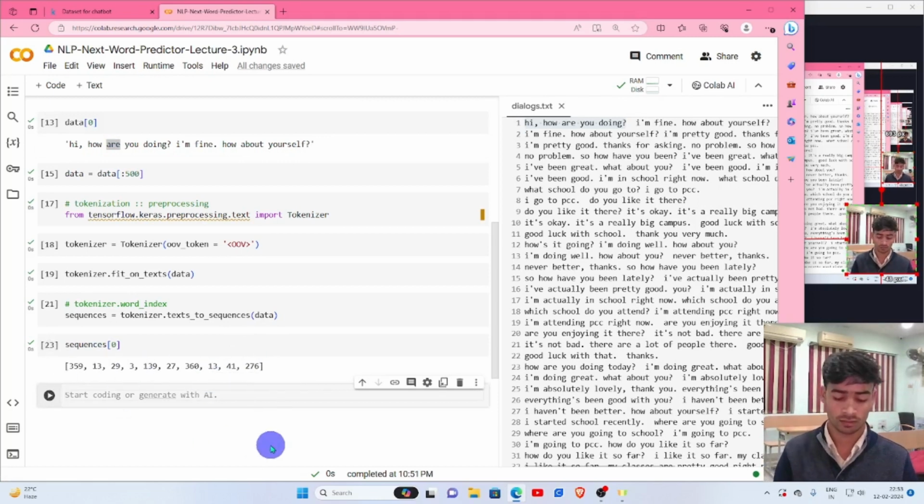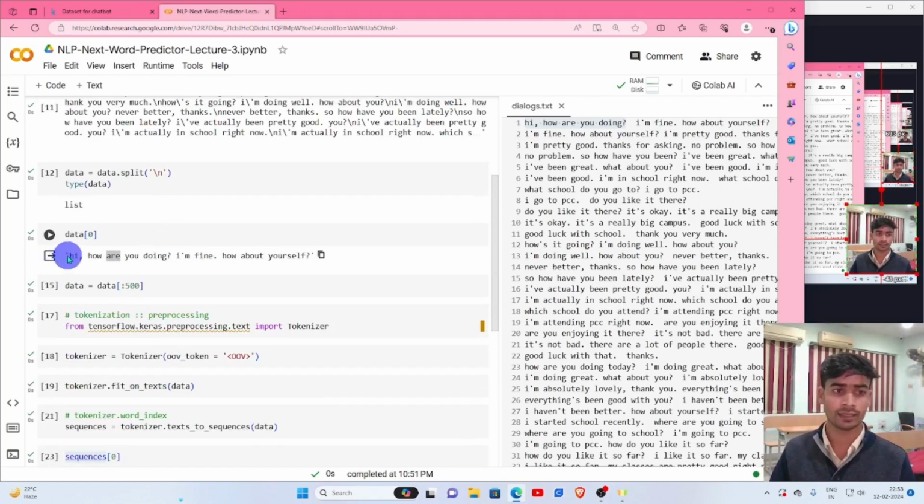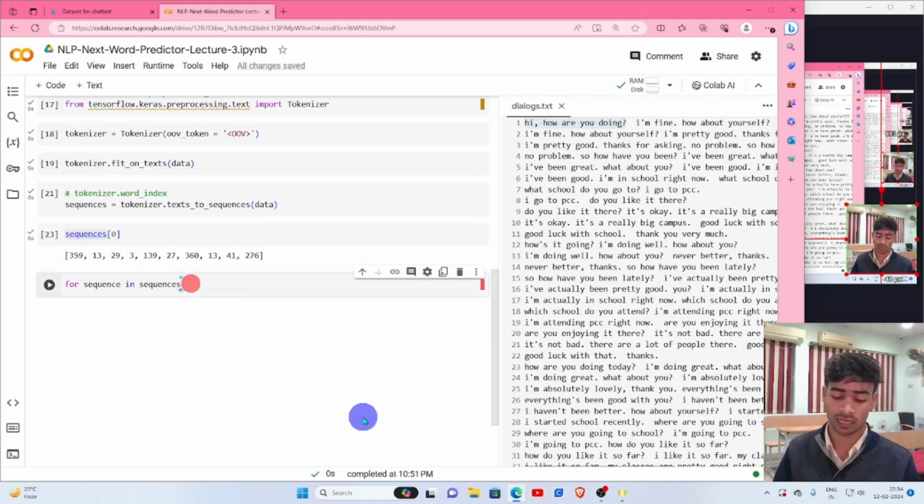So let's say for sequence in sequences, we are going to take each sentence, and we take hi, and we will make n-grams. This is known as n-gram. So we will first put these two together, then these three together, then these four together. That is what I am going to do.